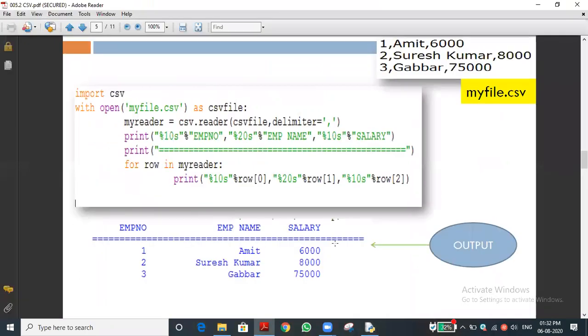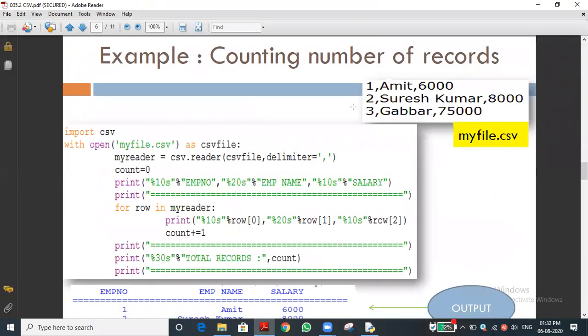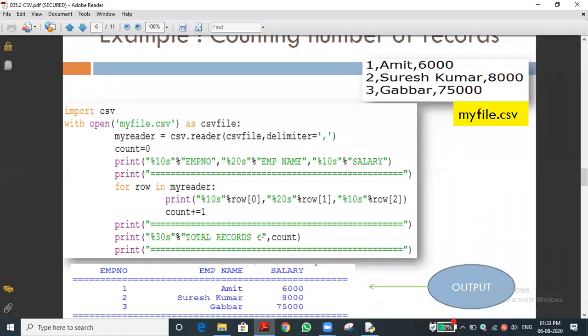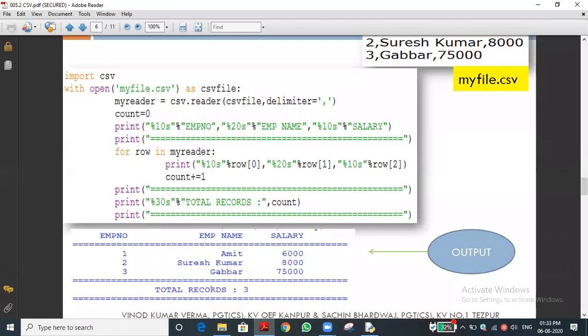One minute, I will open the file. This is what we have seen. And next thing, how to count the number of records. For example, if you want to know how many records the Excel sheet contains, it is very simple. You can do this by using a count variable. Count equal to 0. Then every time a row is printed, the count value will also increase. Finally, we are printing the count value, the total record count. Have you understood this one?